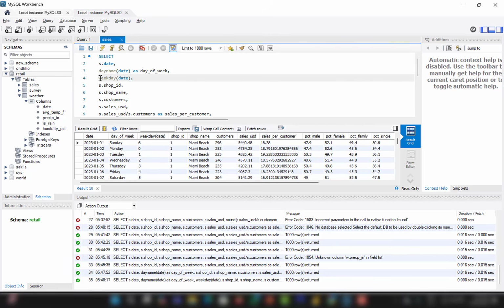So what we can do now is say case when. So we want to know, like an if function, case when weekday in. And so Sunday is 6 and Saturday is 5. So in 5 or 6, then weekend, else weekday, and then end.